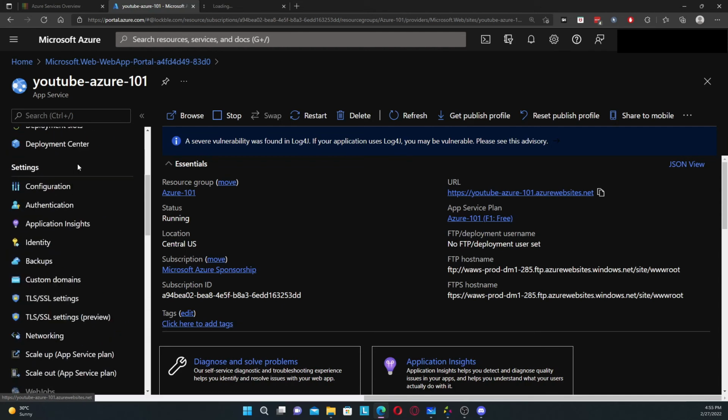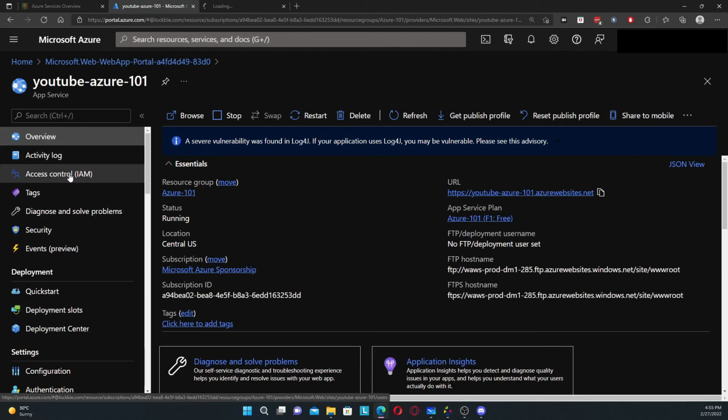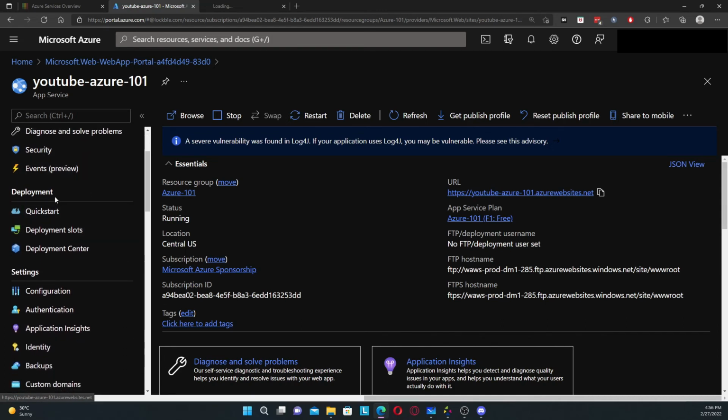App Service. We'll be diving in detail later on, but again, you have access control, basically who you want to give permission to access this resource. You have your diagnose and solve problems. This is really important in case you're having any issues with your virtual machine, you would be able to view it over here. You have security events, you have your deployment center. So you have quick start, deployment slots, and deployment center.